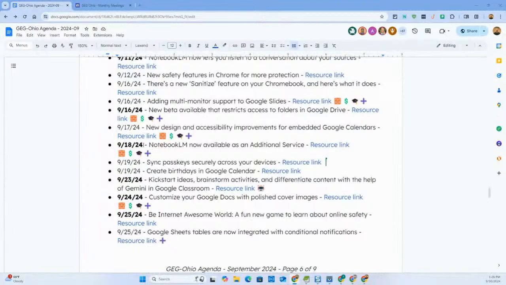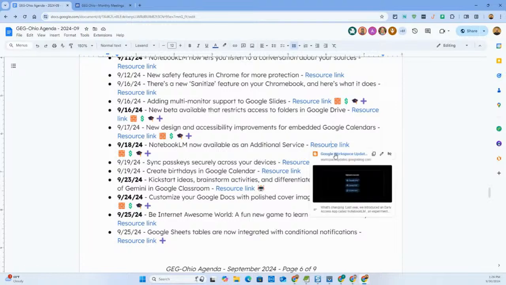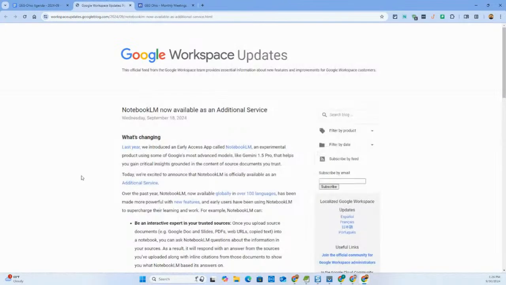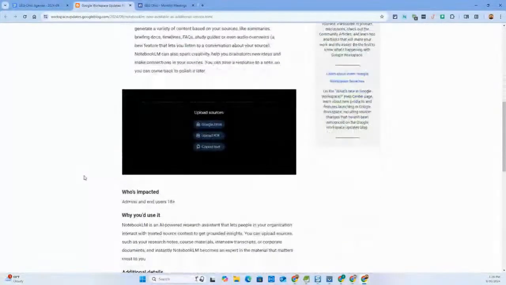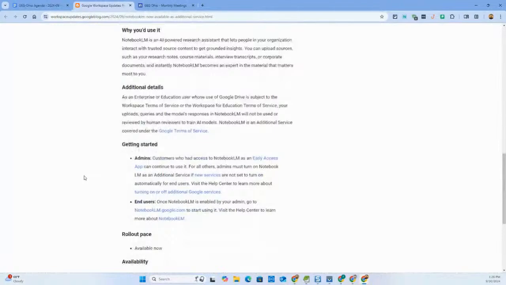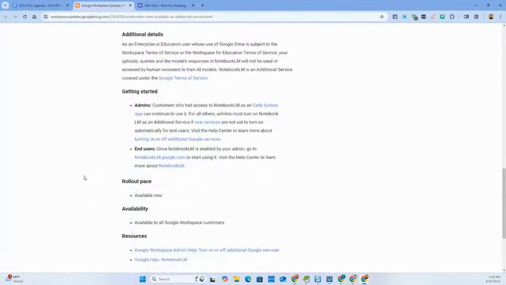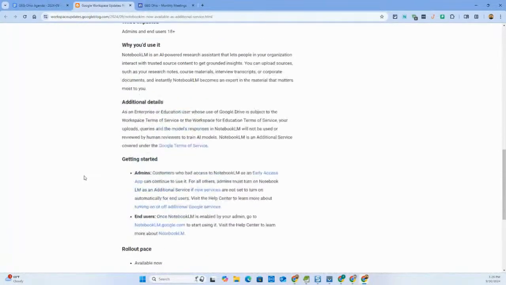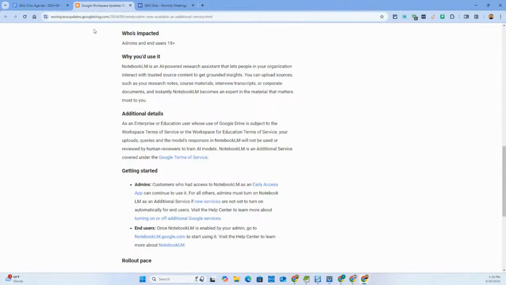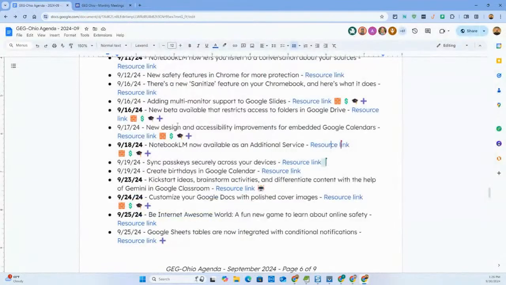There it is. You had a question in the chat about that, so that was perfect, excellent, well timed. Just recently they mentioned in this blog post that it is now available as an additional service. So if you go into your admin console and go to the apps section, then to the additional Google tools, you can flip the switch in there to turn on NotebookLM for your school as well.